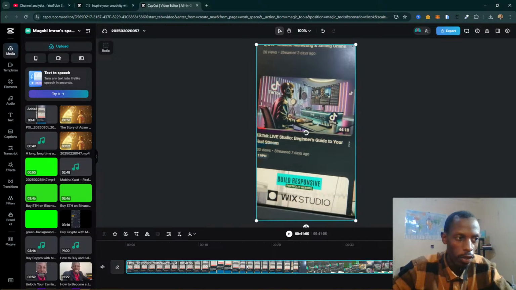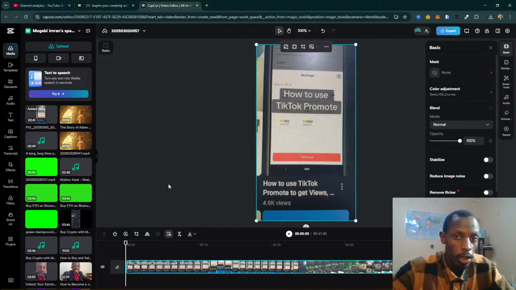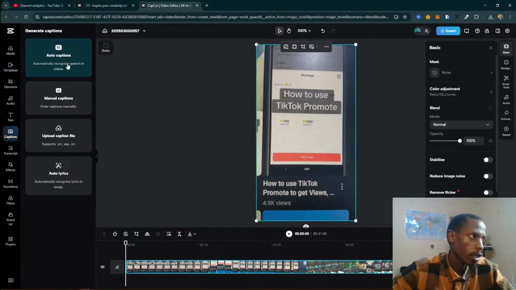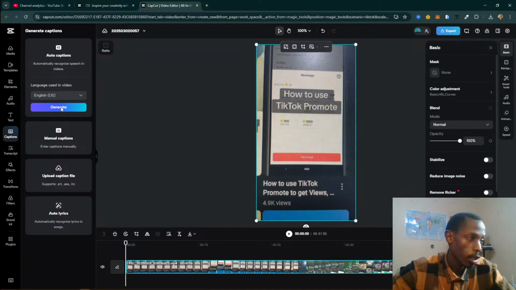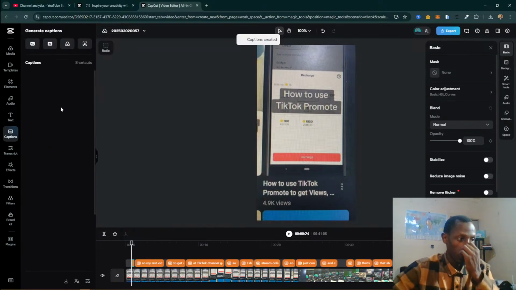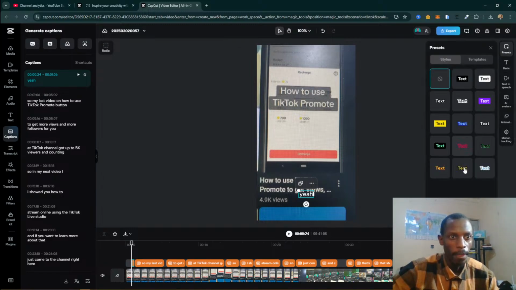Next, select the video again and go back to the auto captions feature. Go to captions and then click on auto captions, select your language and click on generate. Once you click on generate, go to presets and choose a preset. Let's try this one right here. Okay.